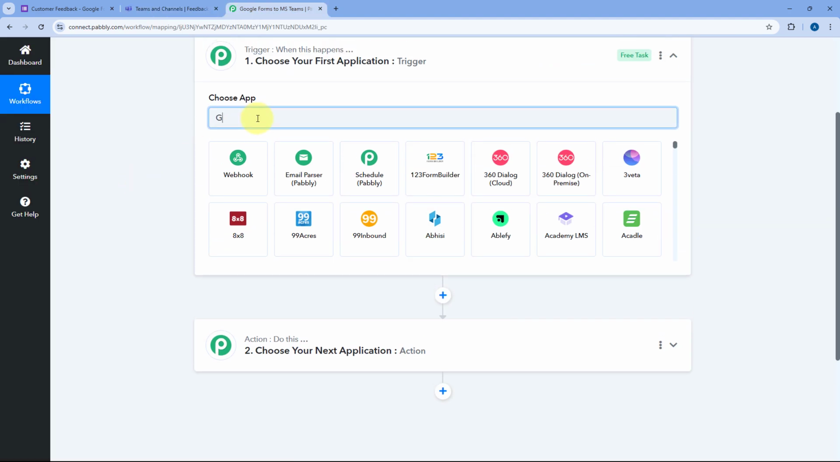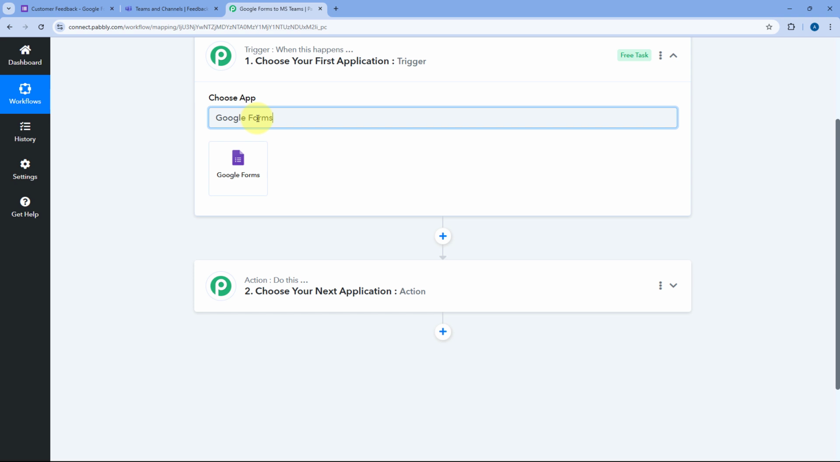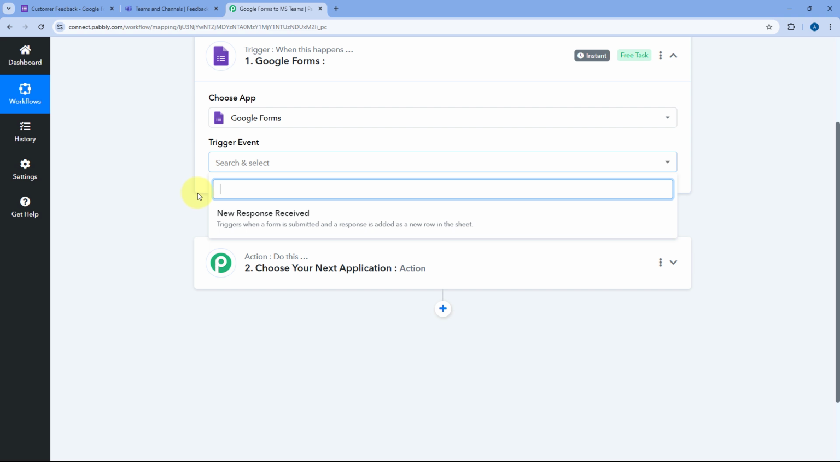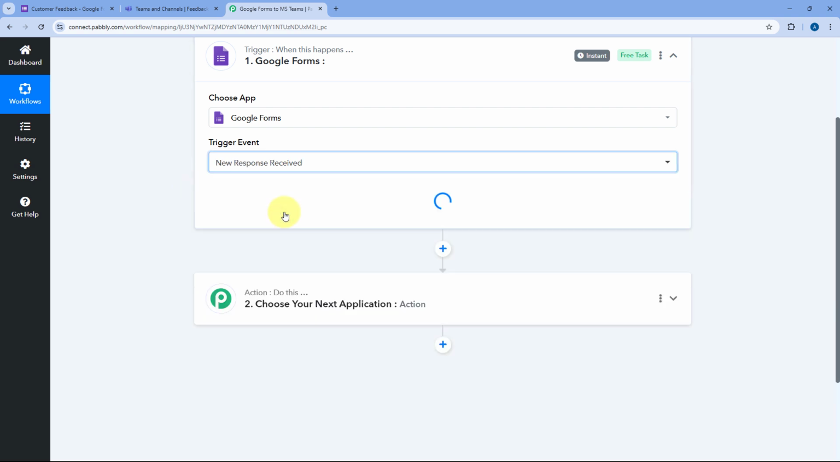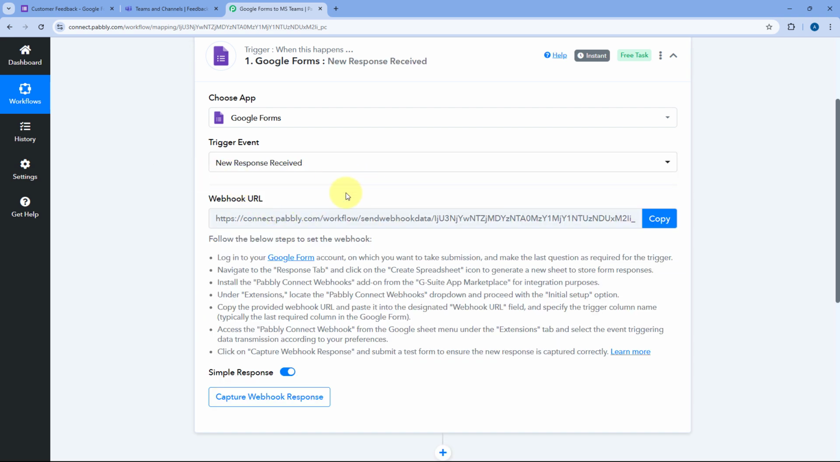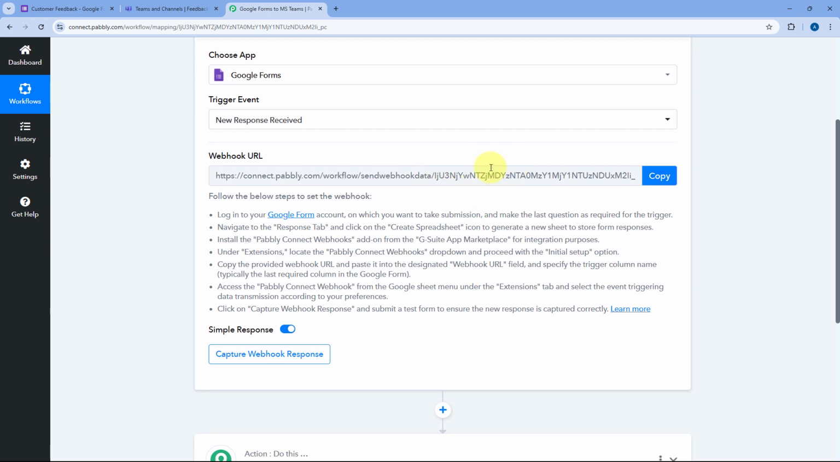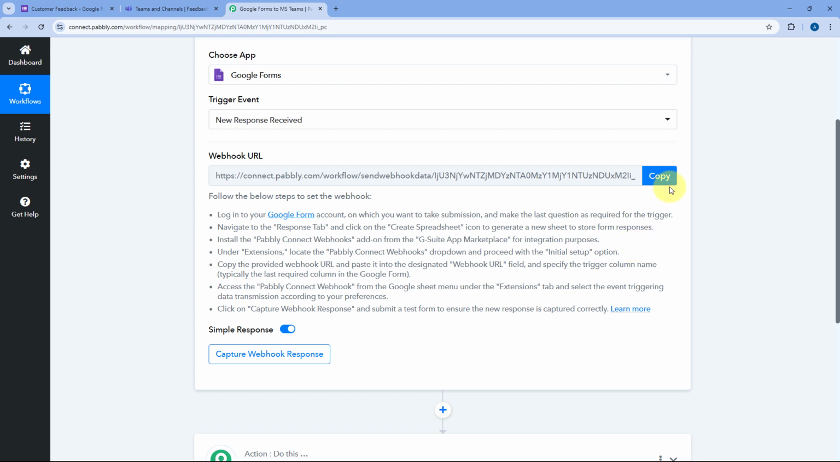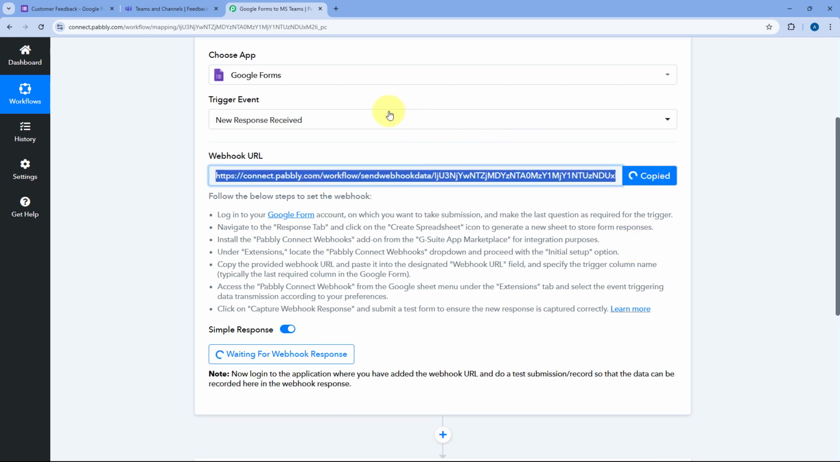Here in our trigger window in Choose App, search for Google Forms. Just select it. After selecting Google Forms, here in Trigger Event from the drop-down, select the trigger event as New Response Received. After selecting this trigger event, Pabbly Connect gave us a webhook URL. Now we have to add this webhook URL in our Google form to capture the form responses instantly in our Pabbly Connect workflow. And to add this webhook URL, we just have to follow the instructions given below over here.